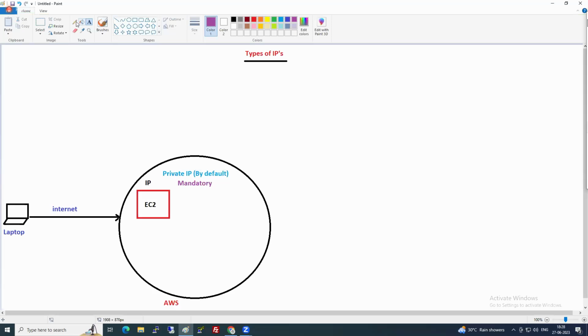Now you tell me, from this laptop, can you log into this EC2? Can you access the EC2 instance using the private IP? Your laptop is on the internet, and EC2 has what type of IP? Private IP. Can you connect to the private IP directly from the internet? From your laptop directly, can you connect to the EC2 instance with the private IP? No. The answer is no, you cannot connect.